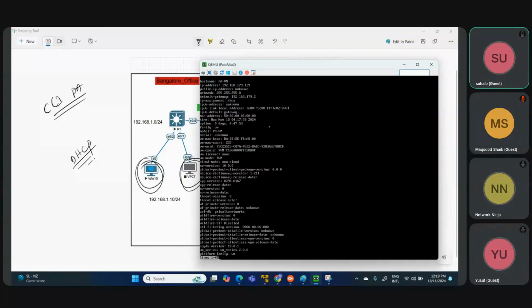Okay. By default, what policy will we get? Intrazone means we are using the same communication, and different zones do not communicate. So by default, what policies will we get in the Palo Alto firewall? In any firewall, not only Palo Alto, you can take any firewall. What policies will we get? There will be a default policy as well.